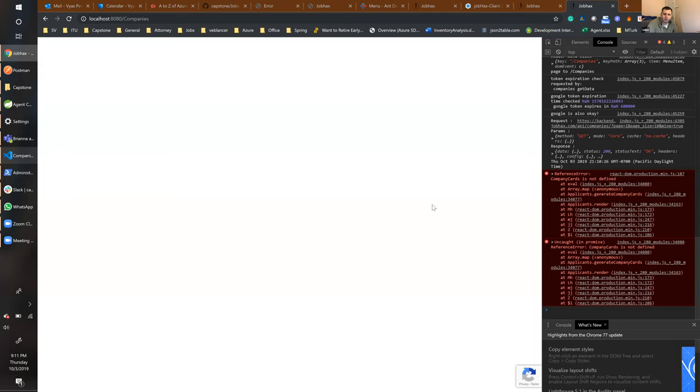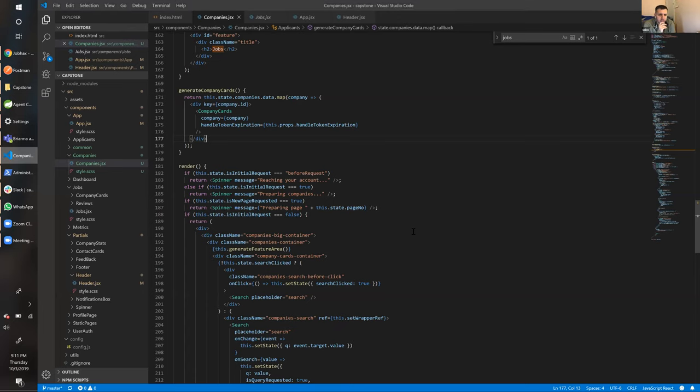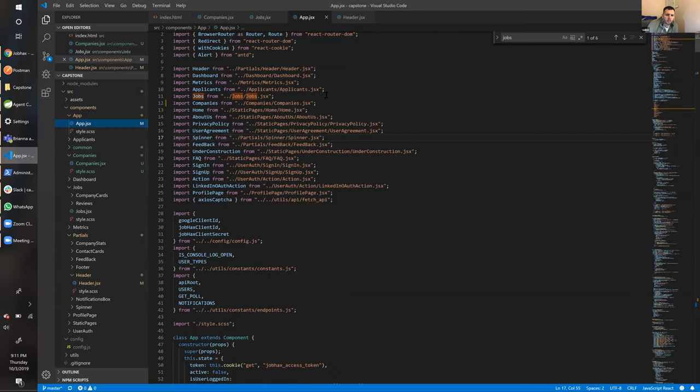I don't know. Actually, I did the same. If you follow applicants and jobs, I am also not wow at React, but I spent last night doing this. And if you see here, there is one app page, App.js. Can you go there? Yeah. Just go here. Do you have an endpoint here? I just added this.